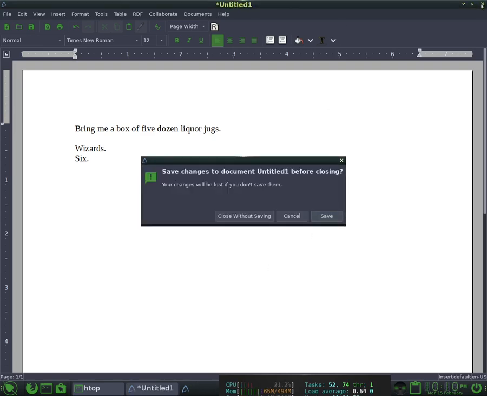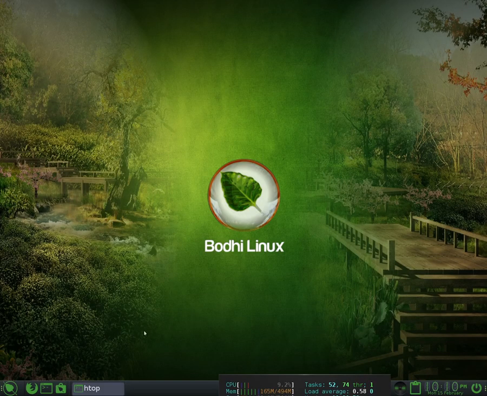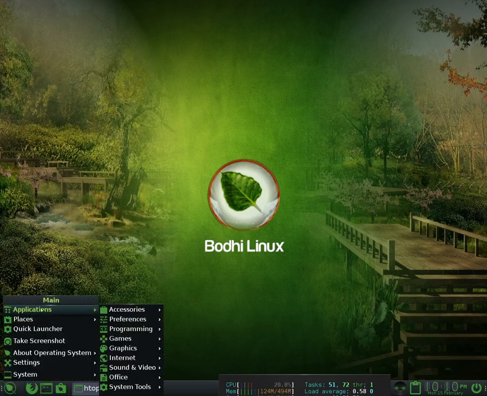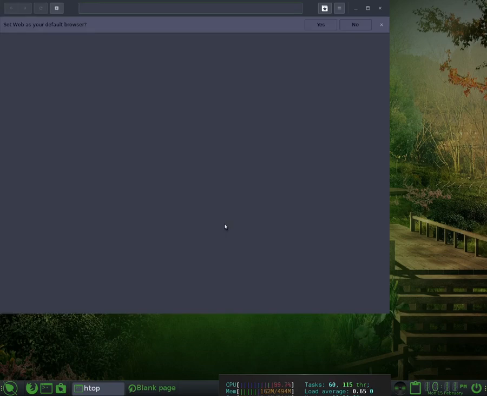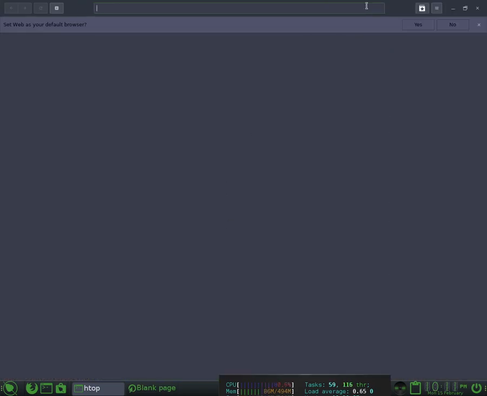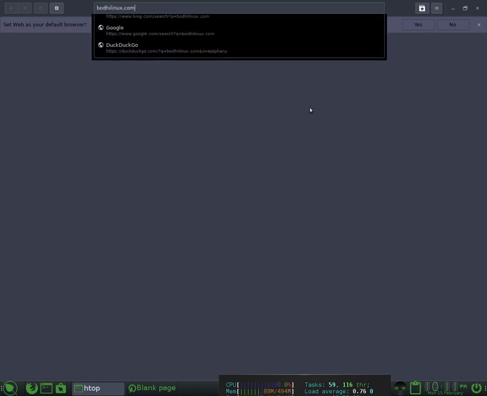Oh yeah, web browsers. We got web browsers. So I just skipped over that. So let's start with web. I'll check every one. I'll just open up one page to see what it does. We'll use Bodhi Linux as an example.